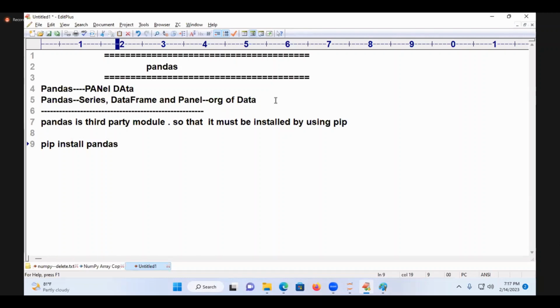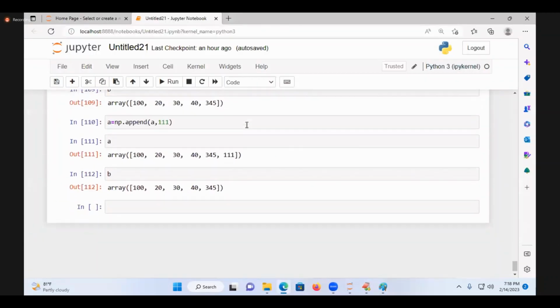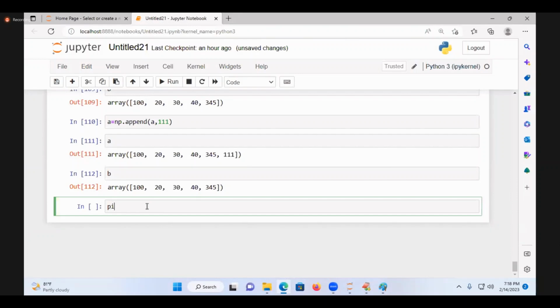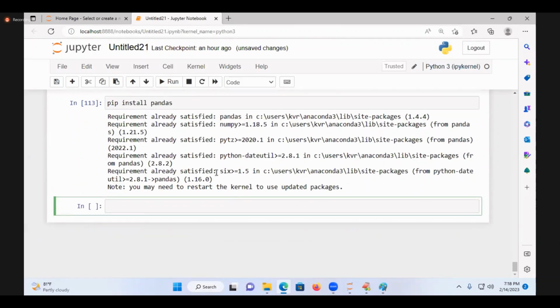Pandas. If you go to Jupyter Notebook, you need not install, by default it is already there. Go to the place of this Jupyter Notebook. You say here pip install, and I am writing here pandas. You press shift enter, it shows a star symbol. You will get 'requirement already satisfied'. Are you able to understand?